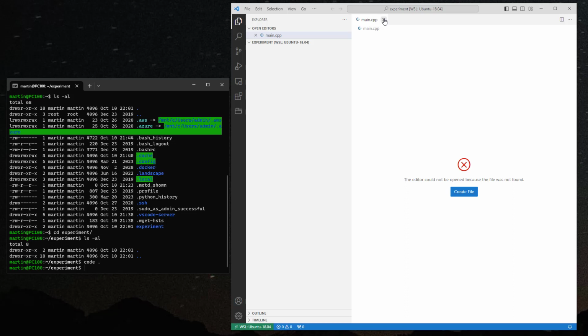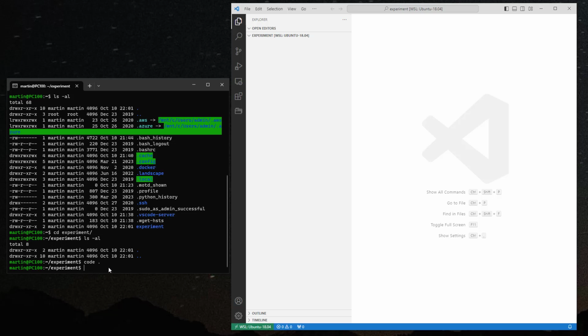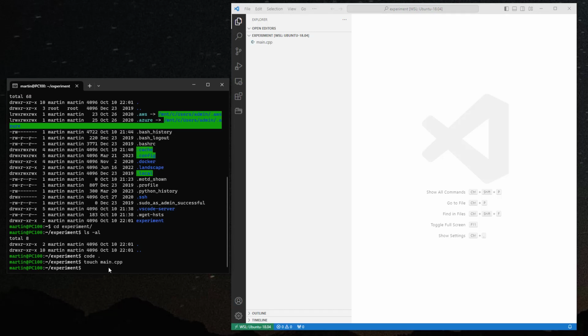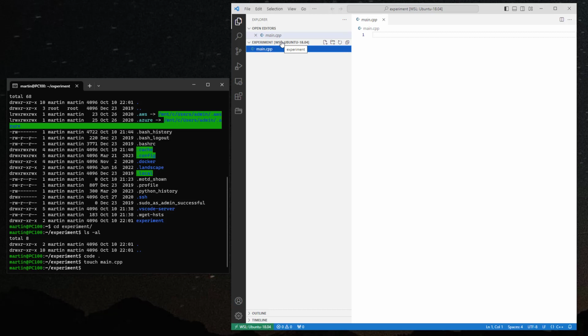I was playing with it before, but there are no files there, right? But we are actually in this directory. Now I can come in here, and don't worry if you don't know this, it's just Linux stuff. So I just created a blank file called main.cpp. You can see how it appeared here, right?